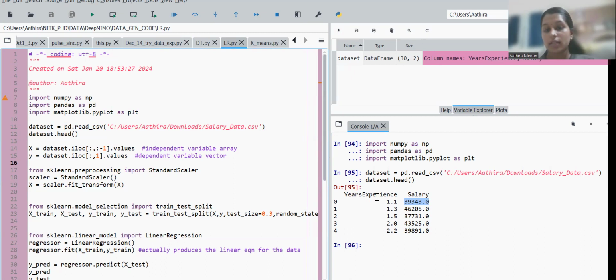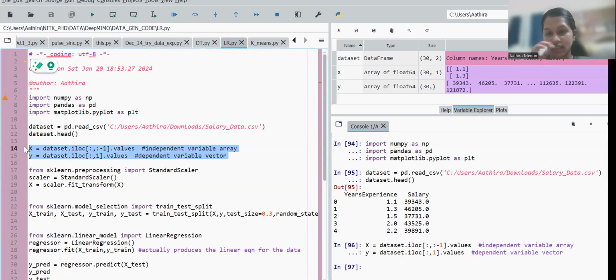So that means there are two columns and I don't want the salary column to be included over here. So I'm just taking the number of years into X and the salary amount into Y. Okay, so now I'm running that as well.